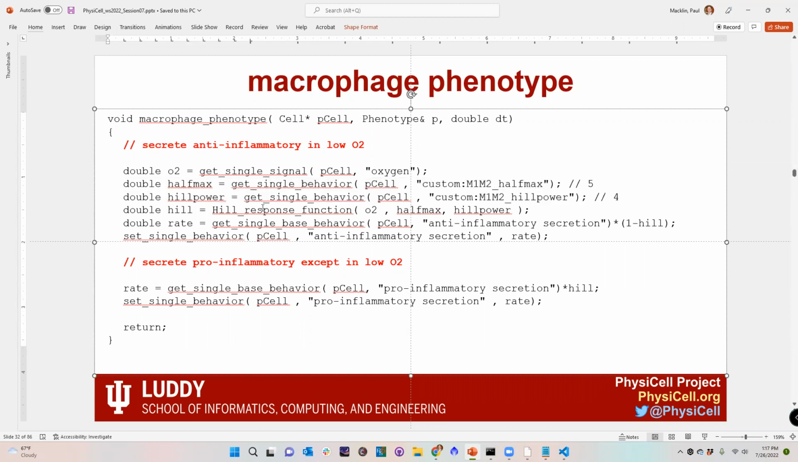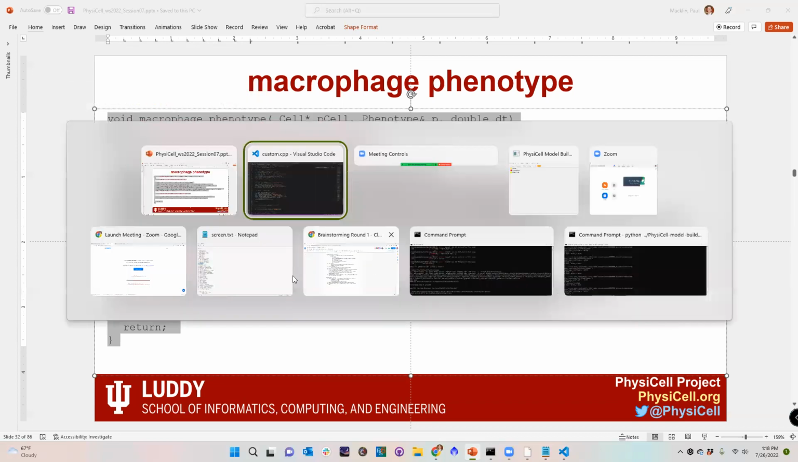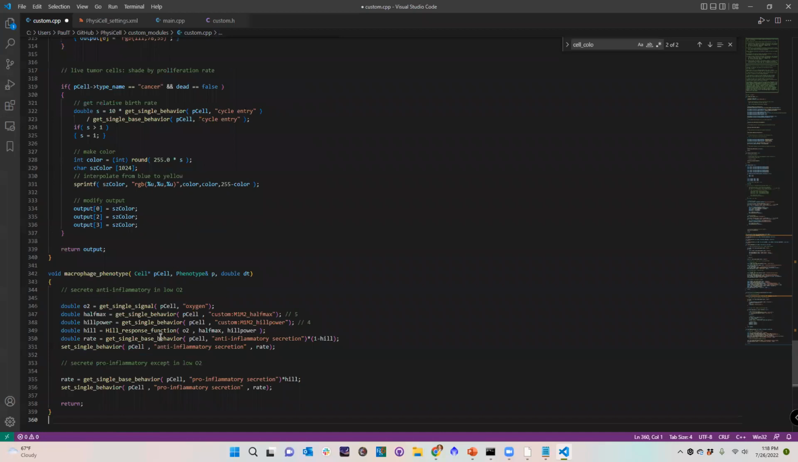And then we're going to calculate a hill response function that we're going to vary based upon oxygen between, oxygen, half max, hill power. And we're going to modulate our rates, saying, it's going to be the base behavior of secretion, of anti-inflammatory secretion, inhibited by oxygen, so 1 minus hill, and then set my behavior. And then the pro-inflammatory is the opposite way. You get the base behavior, and then say that the higher the oxygen value, the more we have the secretion. So I'm just going to copy paste all of this and put this at the bottom of my CPP file. And now I have a macrophage phenotype.